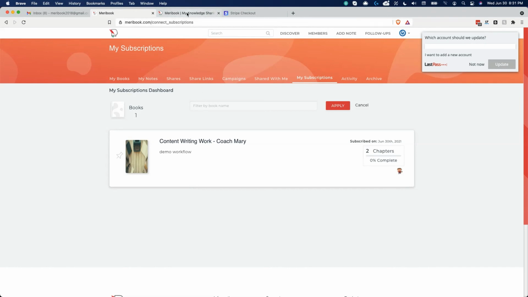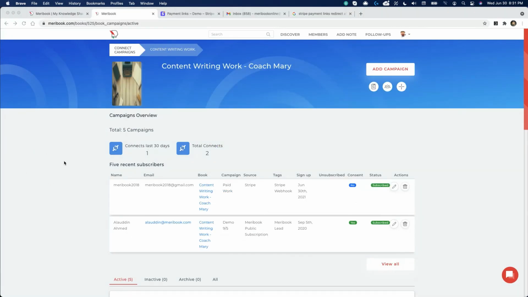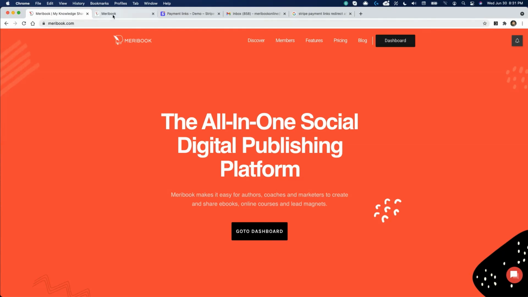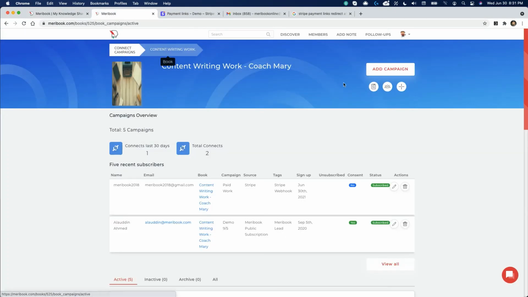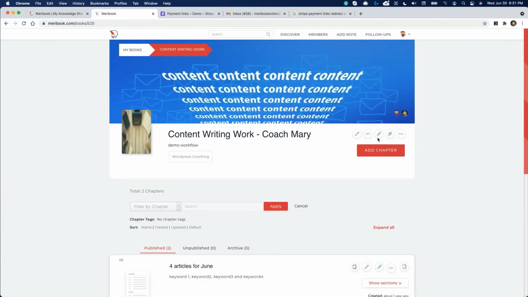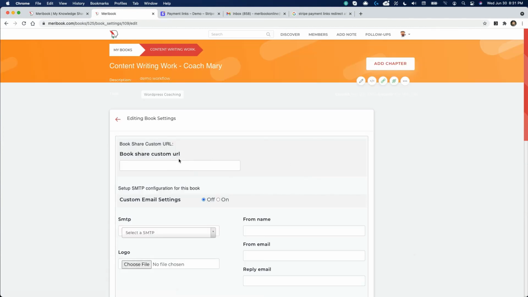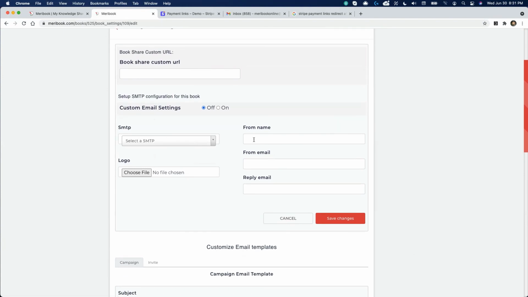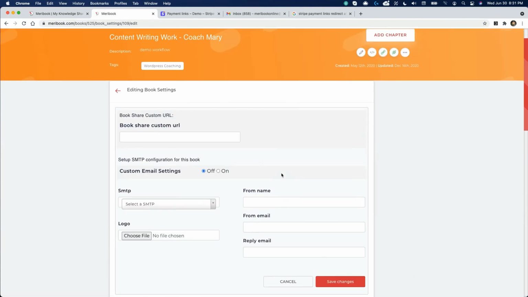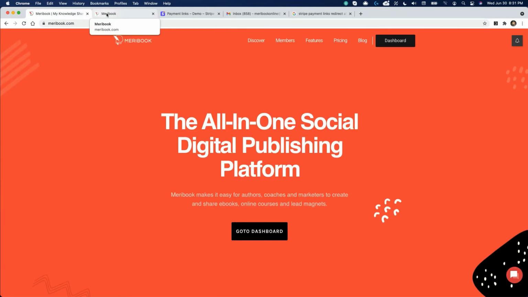One other thing that you can do is I'm going to go back to the book owner user account here. One of the things that you can do is configure the emails to go from your SMTP. So if you go under book settings, you have the option to set up your own SMTP option. So the email notifications will go from your email rather than Meribook. Okay, they're still logging into Meribook, but at least the emails go from your account.